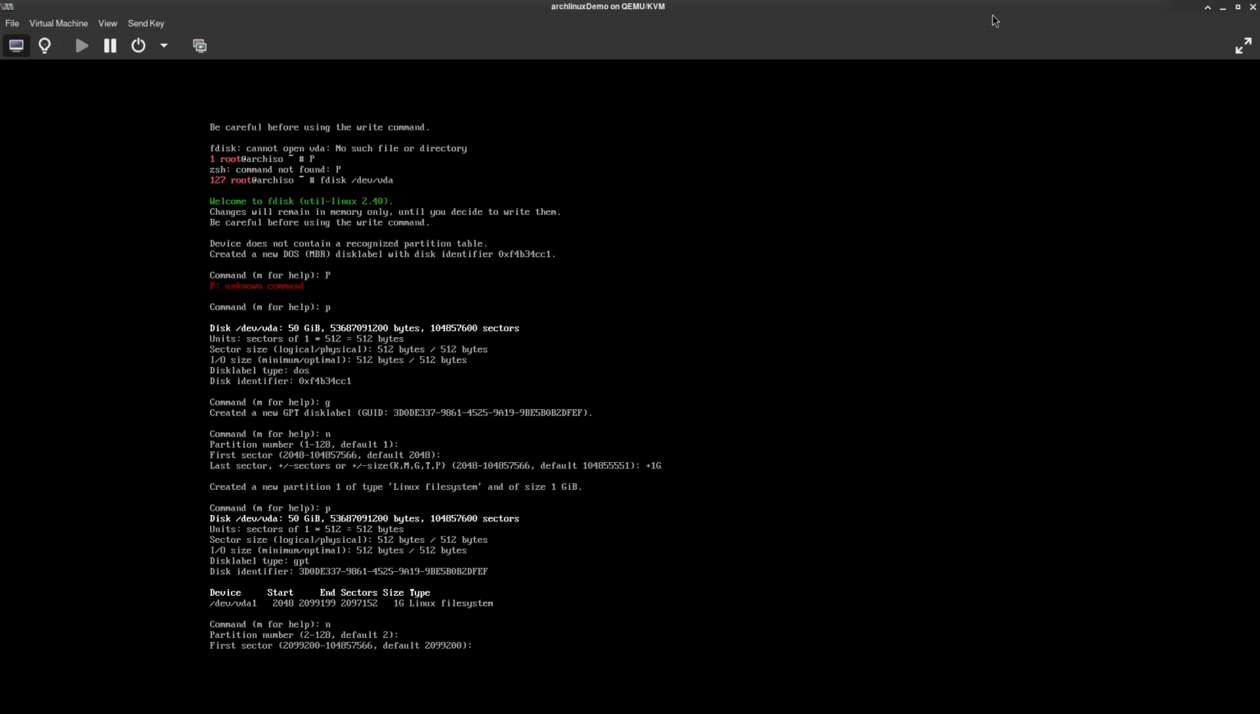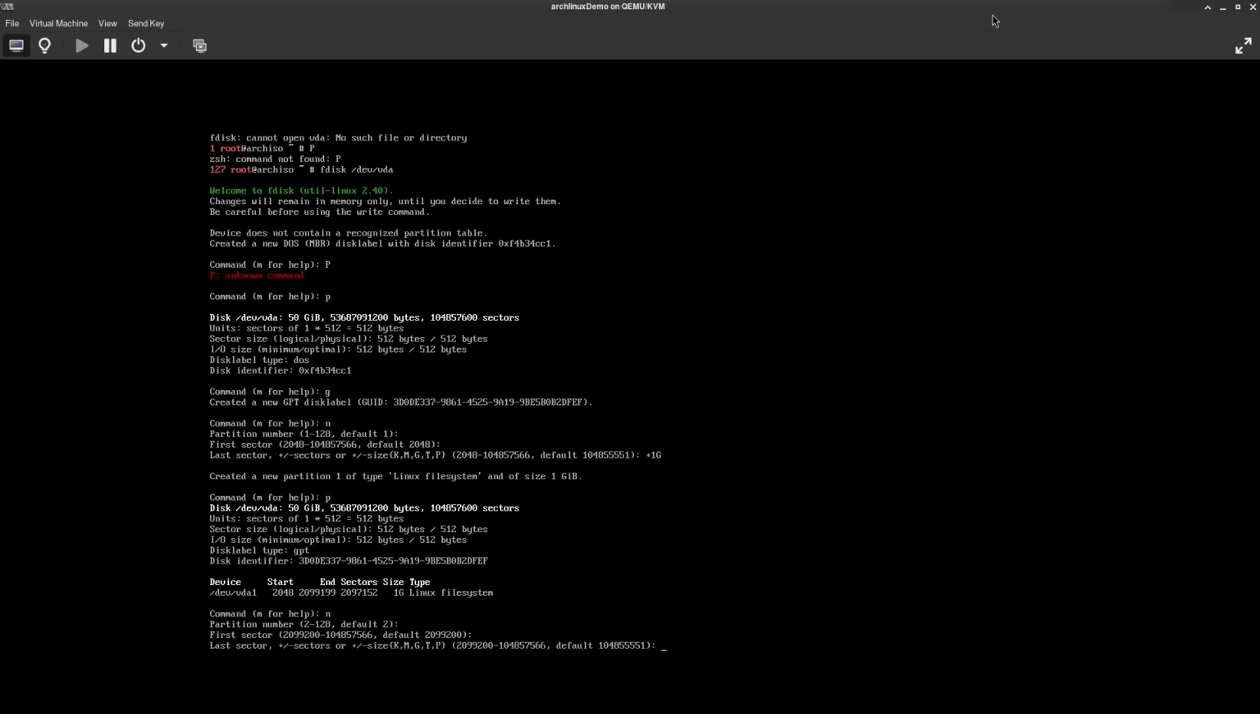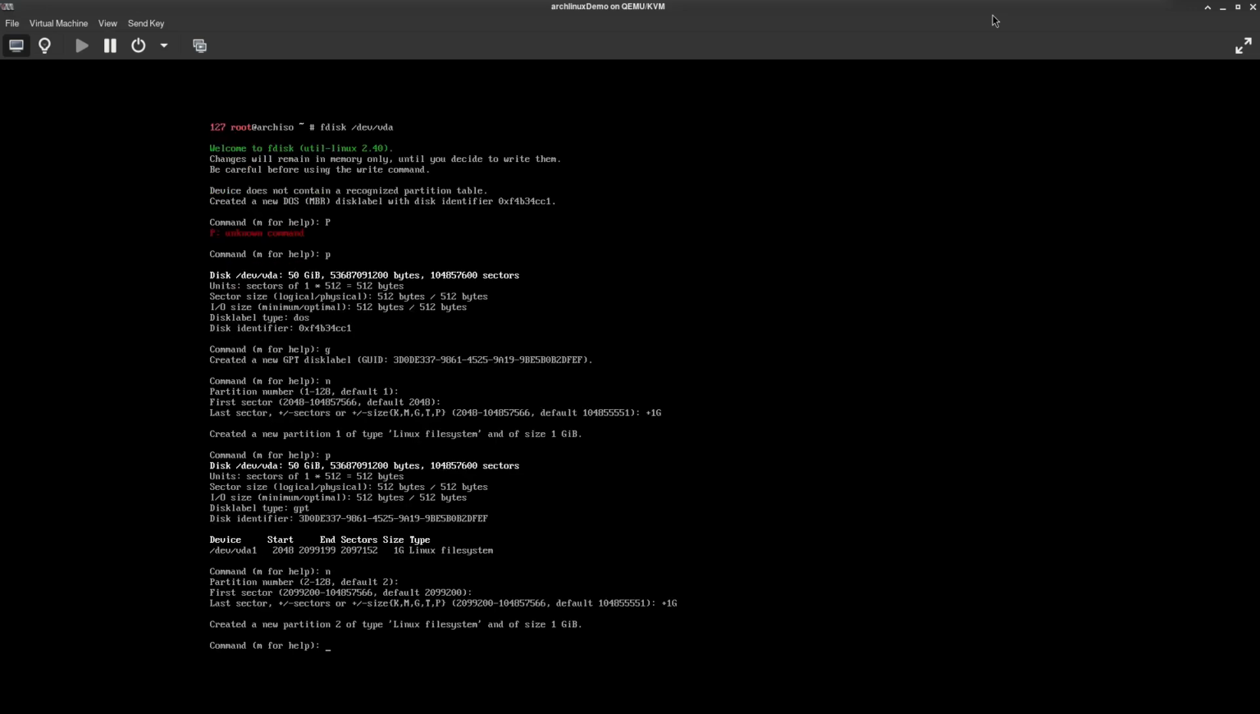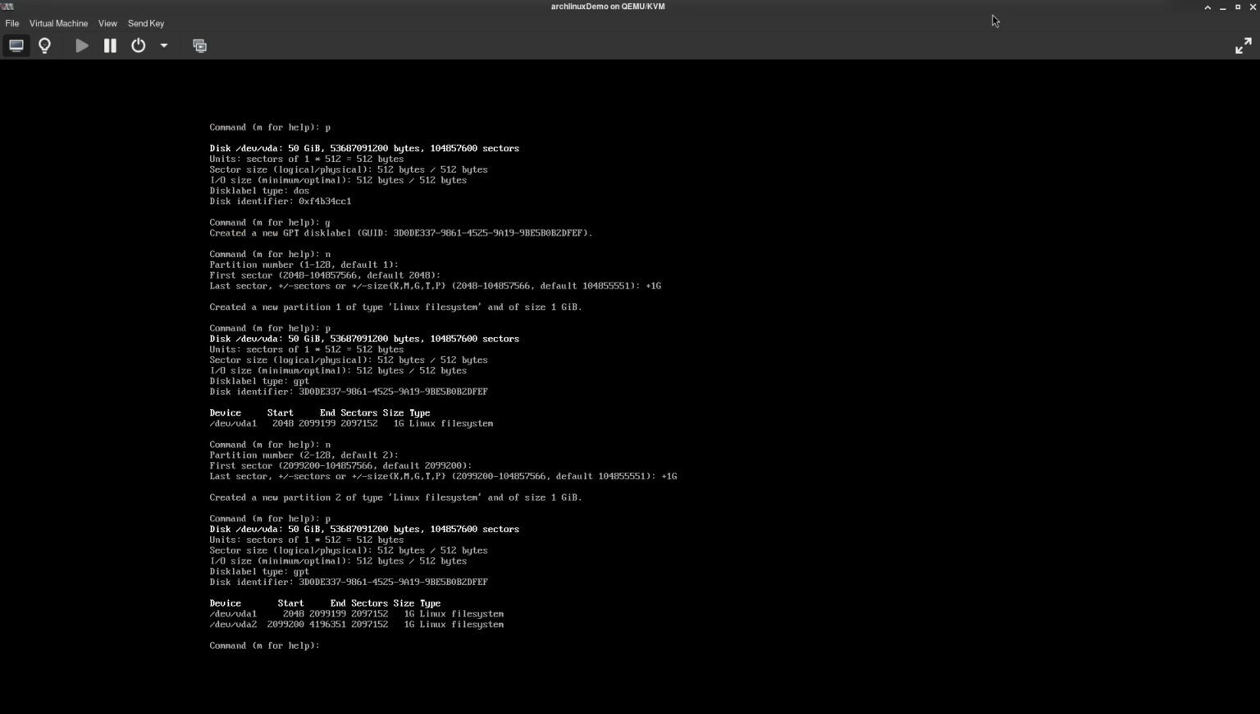Actually, no, we're going to leave that default. The last sector should be what we change, which is the boot partition. We're going to leave that at plus 1 gig as well. So just 1 gig for the boot, 1 gig for the EFI. Now we can do P again and check the partitions. So we have vda1, vda2.